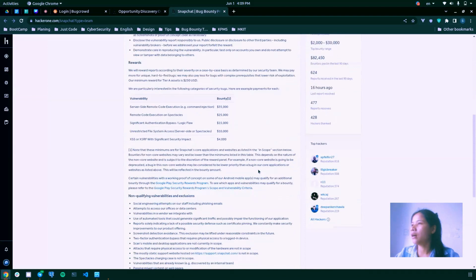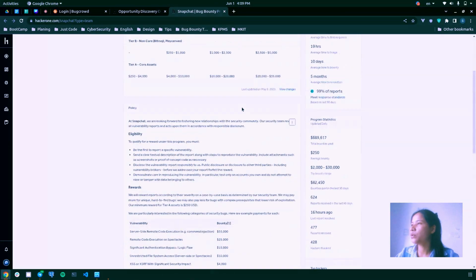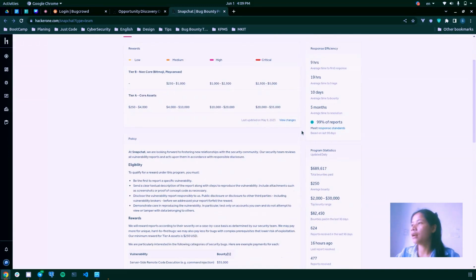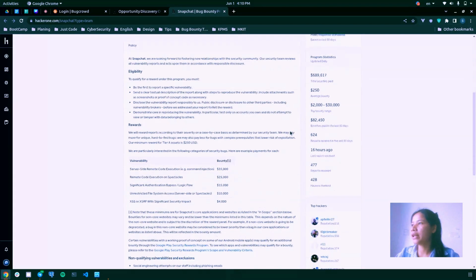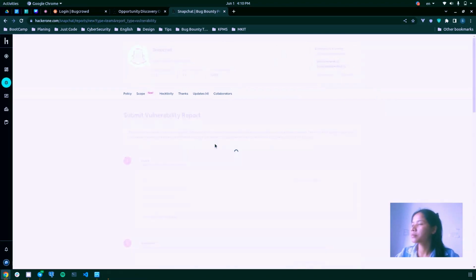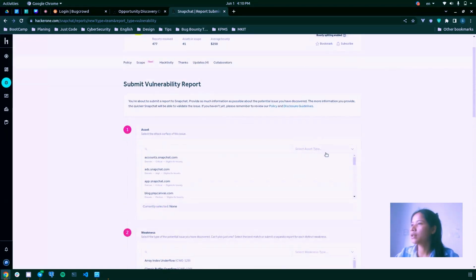And this is the vulnerability and the bounty for it. Also, you have to read all of this carefully before you find the bug. Some bugs are not valid; they already said so in the information. And when you find the bug, you just go to submit the report. Yes, this is submit the report.